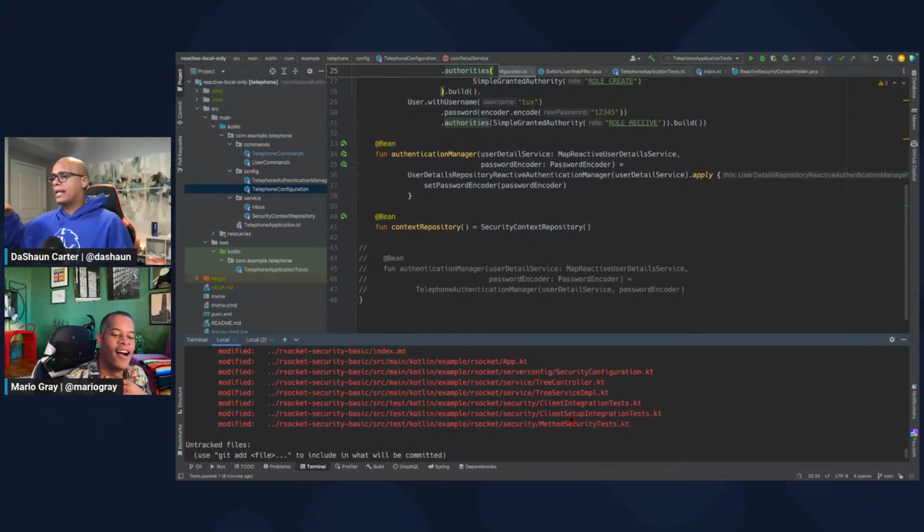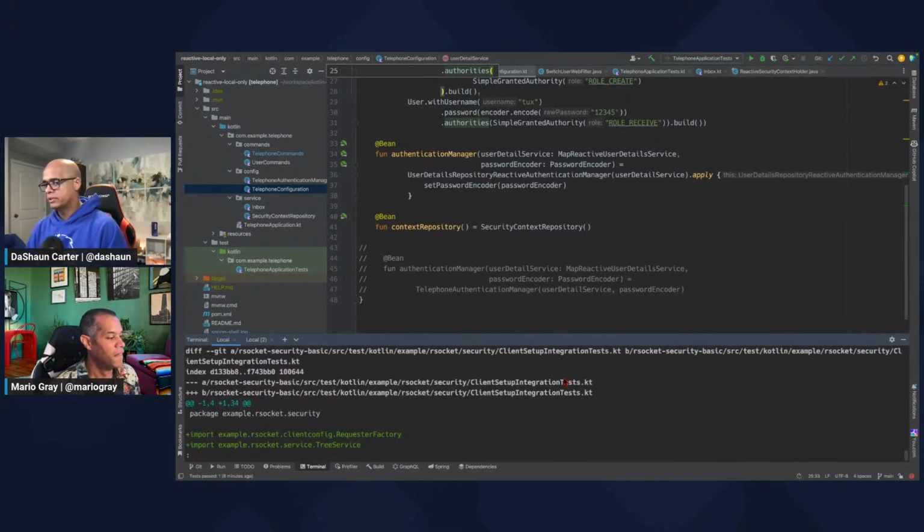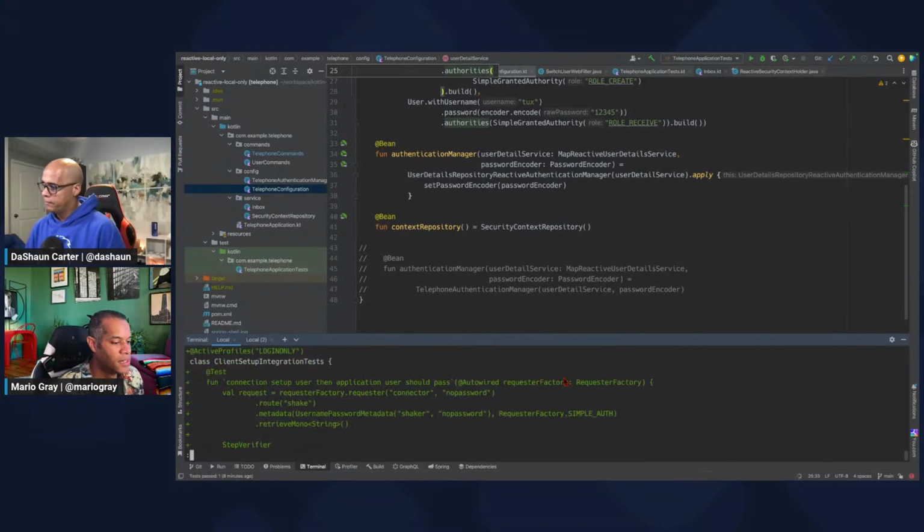I want to demonstrate that example with Spring Shell.